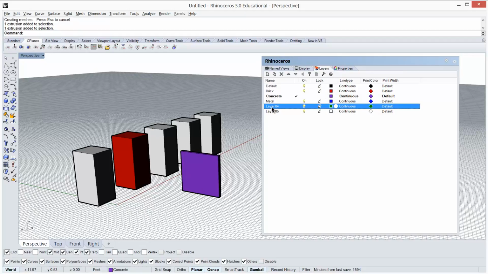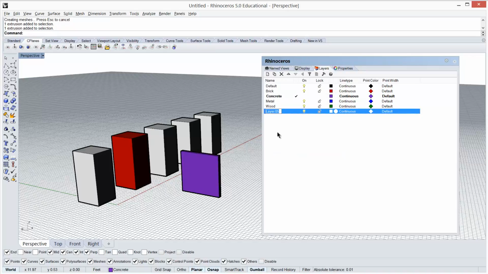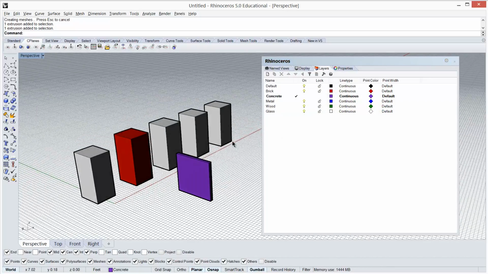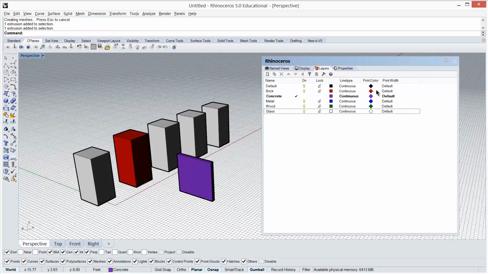What I'm doing is clicking and then pausing and clicking again, and that allows me to get into it. So we'll just do wood. And maybe one other. You can also right click and go to rename layer, and I'll change this one to glass. Alright, well, just naming them isn't enough. I actually need to now start changing these properties over here.